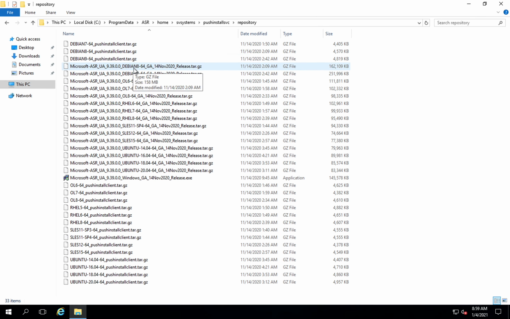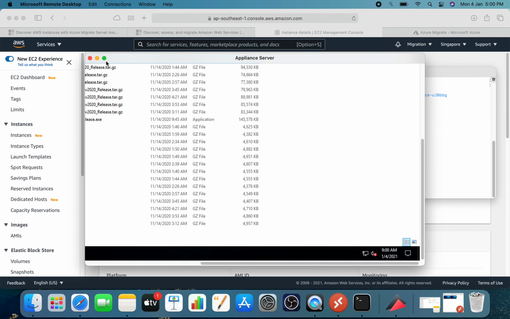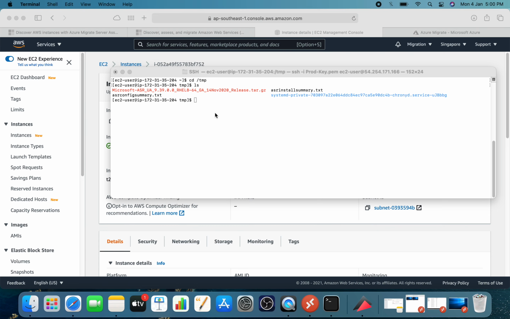So we have software for Debian, OEL, RHEL 6, 7, 8, SUSE, Ubuntu, and Windows. So already I've copied this software to my Linux machine. So this is the software, and before that, let me enable the root account and the SSH password.